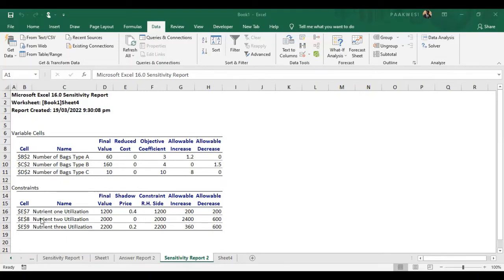You get it? Then let's move on to the constraint, that's the utilization. The final value and the constraint. So this one, the final value and constraint, each side, the right hand side and left hand side, were equal. So the shadow price too, I will explain that one later. So you see that 12, 12, 22, 22, 22. So they were all binding. So allowable increase, the highest you can go, allowable decrease, the lowest you can go. You get it? Then let's move on to the answer report.